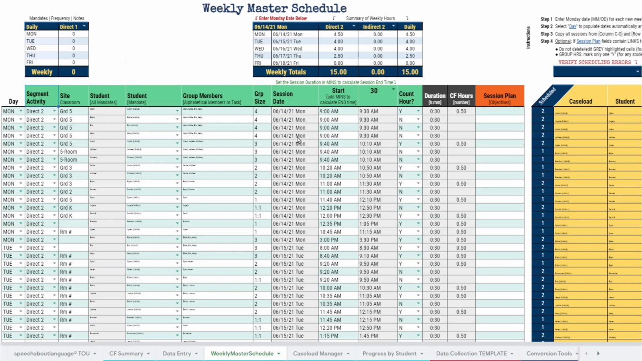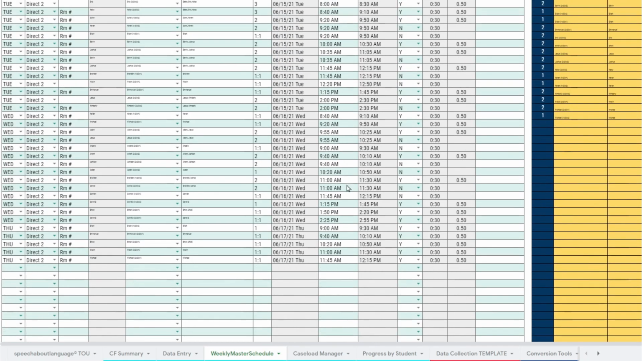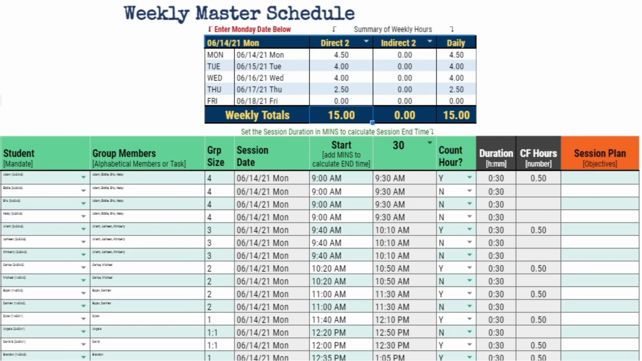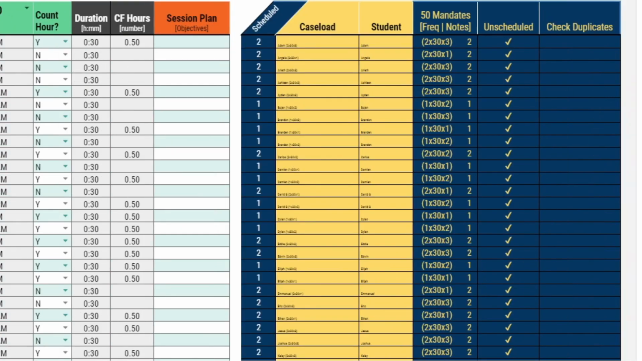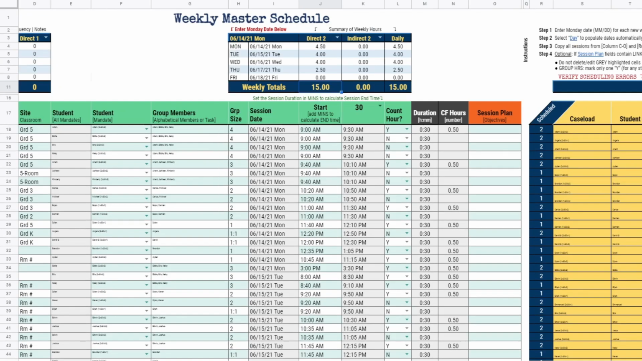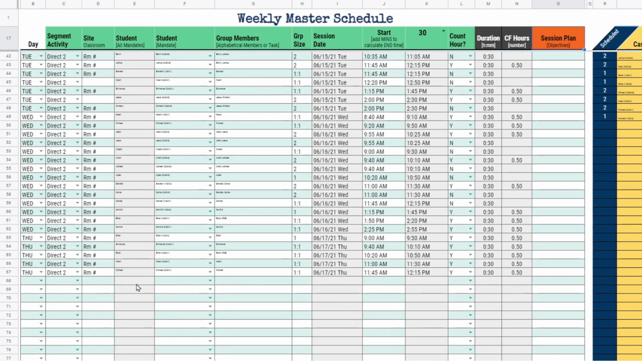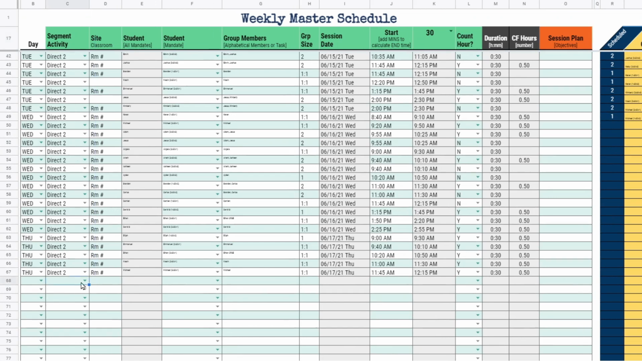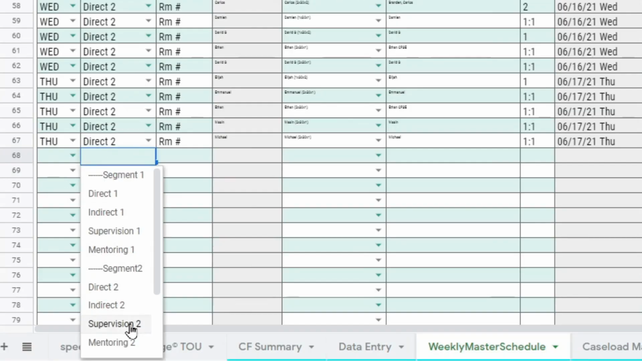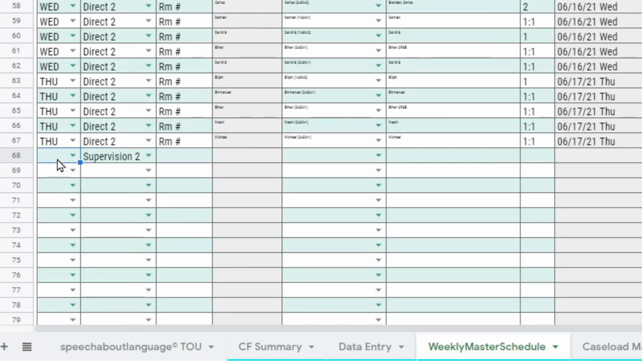So now that I put all of the information into my schedule and my hours are validated, all the session mandates are met, and there are no duplicates in the sheet, if I know in advance that my supervisor is going to observe me, I can come back into the sheet at the beginning of the week so that when I paste the information into the data entry sheet, the supervision entries are there. The easiest way to do it would be to select the supervision at the bottom of the sheet and then indicate what day the supervisor is coming.